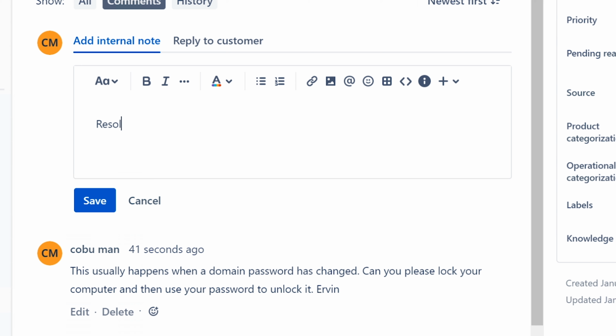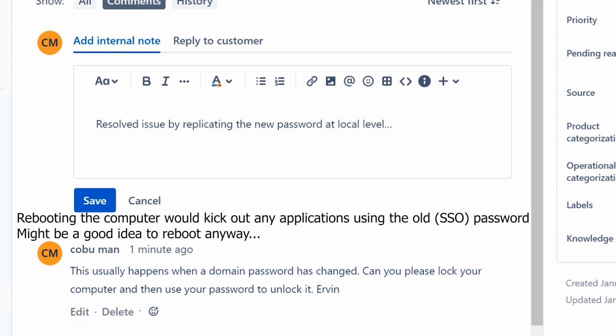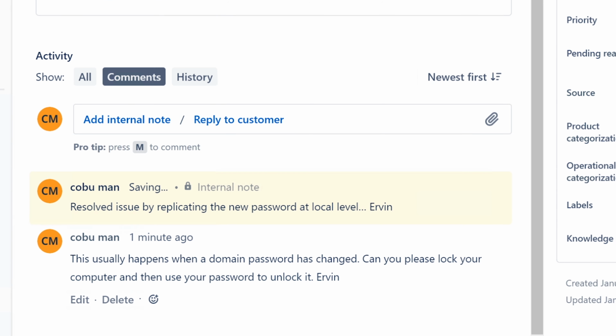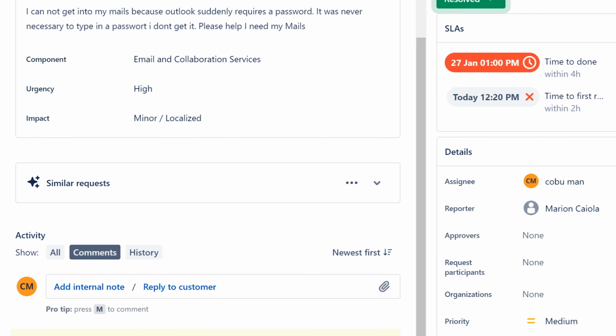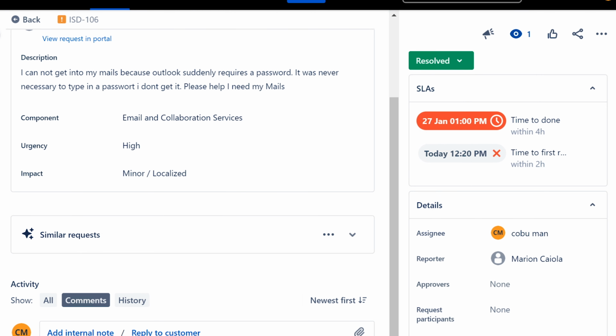So I'm going to say resolve issue by updating password at local level. You know what? I'm going to say replicating the new password at local level. I'm going to pretend like I fixed this and close it. Okay.